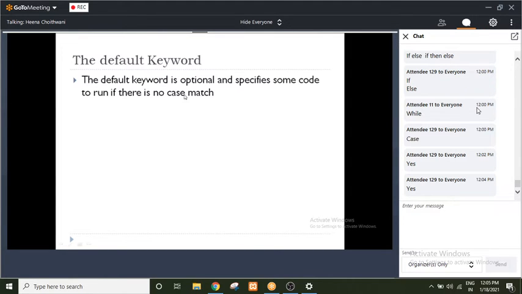Default keyword kya hai? Is optional and specifies some code to run if there is no case match. This is an optional keyword, this is an optional block, and if none of the cases is matching with the expression value, the default will be executed. Same जो आपने C में पढ़ा था.